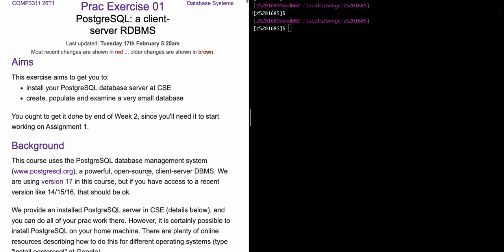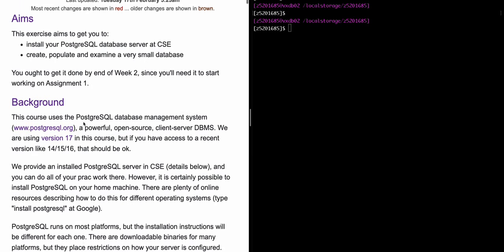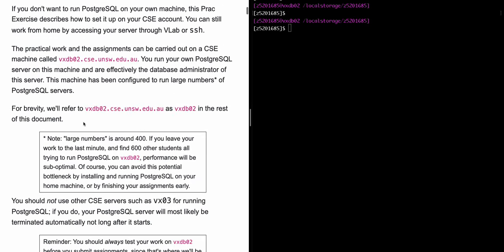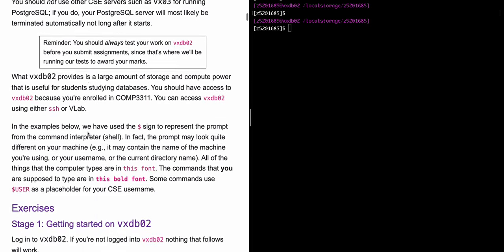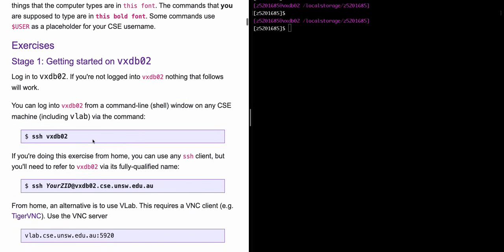Hello everyone, I'm making a video about practical exercise number 1. So this is very important. This is basically telling you how to connect to our teaching server, the VxDB02, and there are two ways to do that. I'm going to show you both ways, but I'm going to demonstrate in my command line window on my Mac.